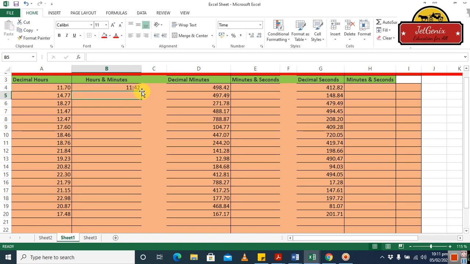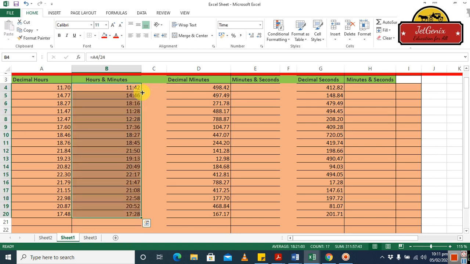So this is 11.42, which is 11 hours and 42 minutes. Here it was 11.7 hours, but now if we want to make it very specific, it is equivalent to 11 hours and 42 minutes. And if you want to calculate for all this data, we will just double click this one, and now we have everything here. So this is how you can convert the decimal hours into hours and minutes.